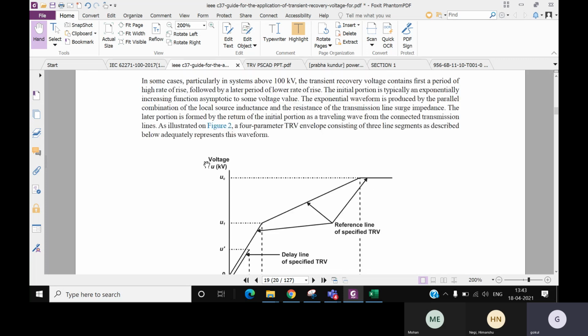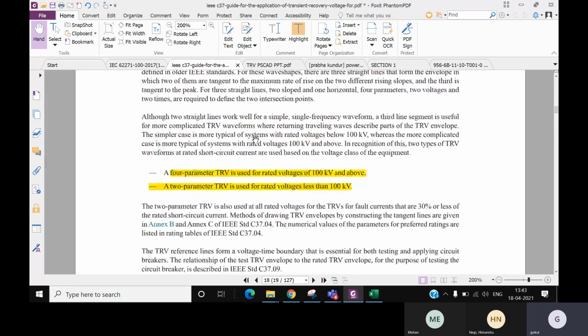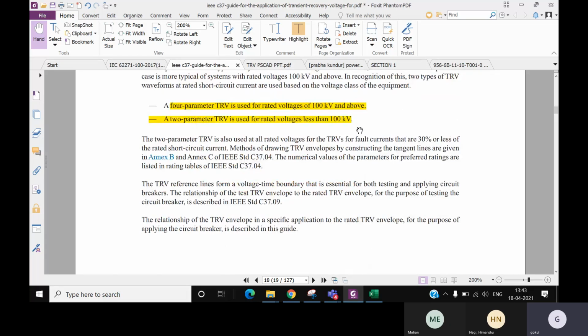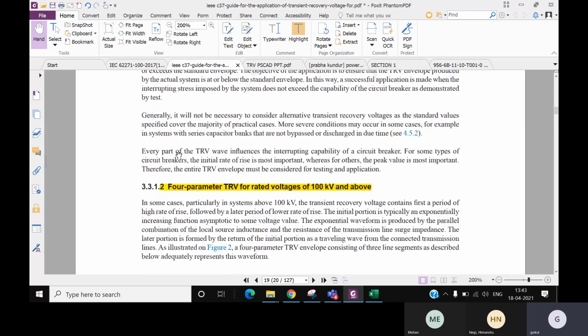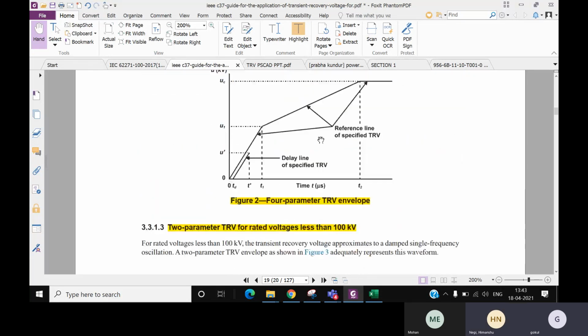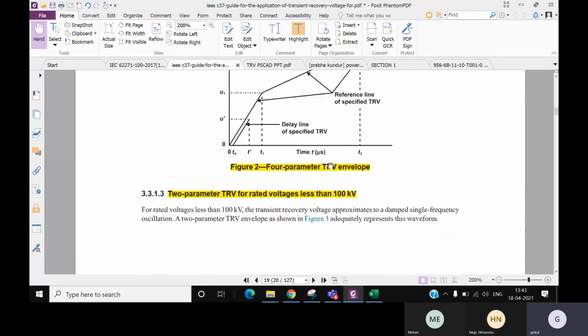So IEEE has segregated the two parameter and four parameter TRV based on the kV. If it's less than 100 kV, a two parameter TRV has to be chosen. If it's more than 100 kV, then a four parameter TRV has to be chosen, based on the kV level. IEC has some differences on this, but I'll explain that when we cover the IEC standards. So this is four parameter and this is two parameter.